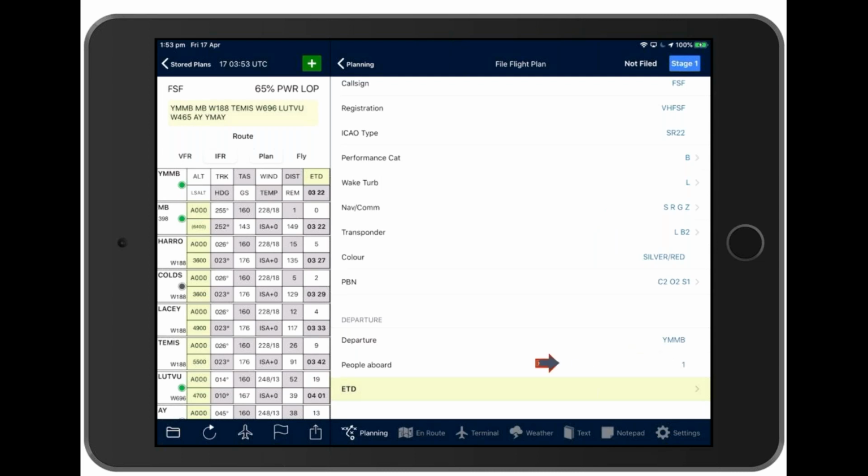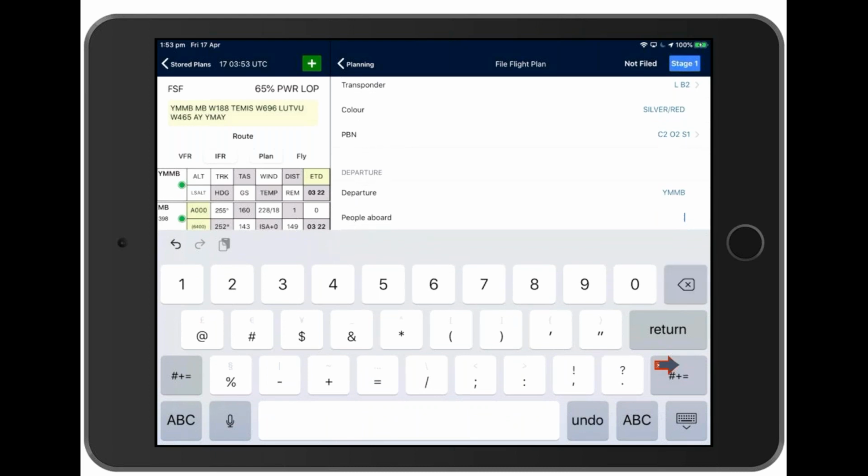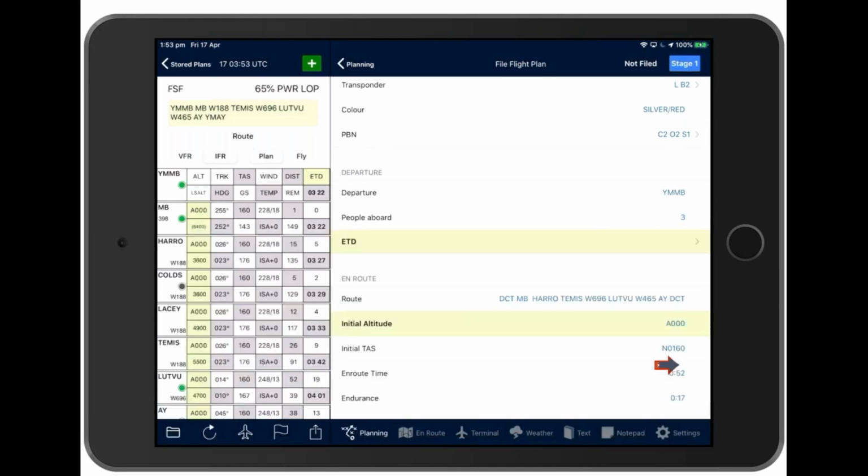Departure point, people on board. Let's say we're going to have a few more than that. 3 people on board today. Any fields that you haven't filled in that are required are highlighted, so you can see this sort of green tint. So we can tap ETD and enter in our departure time.